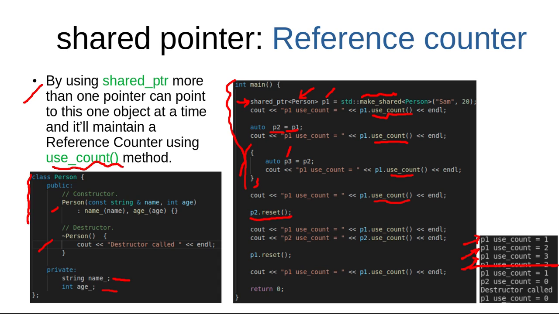p2.reset will tell p2 not to point to this object, or release p2 from pointing to the current object, and so p2 will be like an empty or null pointer, and p1 will still point to that object. So we call p1.use_count, it's equal to 1, and p2.use_count, p2 is a null pointer, so it doesn't point to anything because we used p2.reset. So p2's use count is equal to 0.